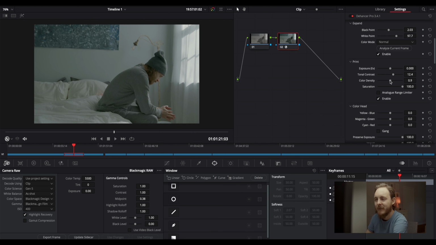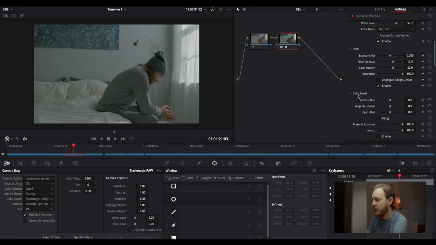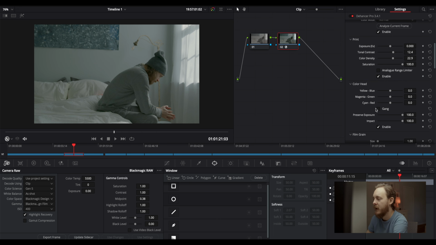Color density, we're going to add more color to it, and then you have the color head, which you can either have as a gang where they all move together, and you can really see how obvious the color changes are, but we're going to leave that alone for now.